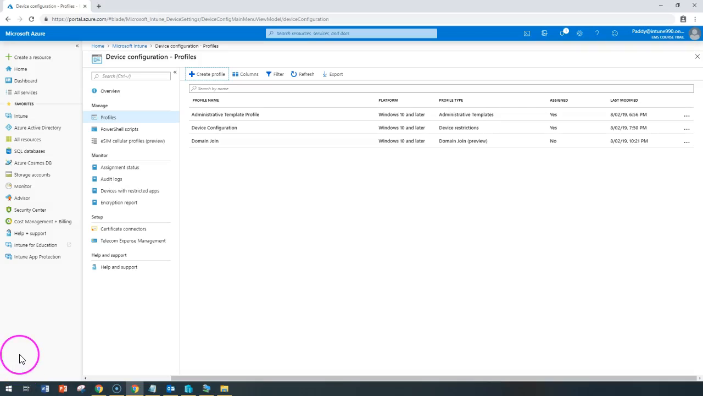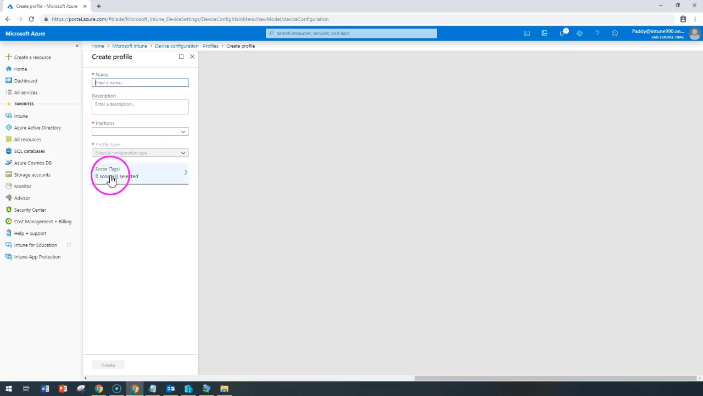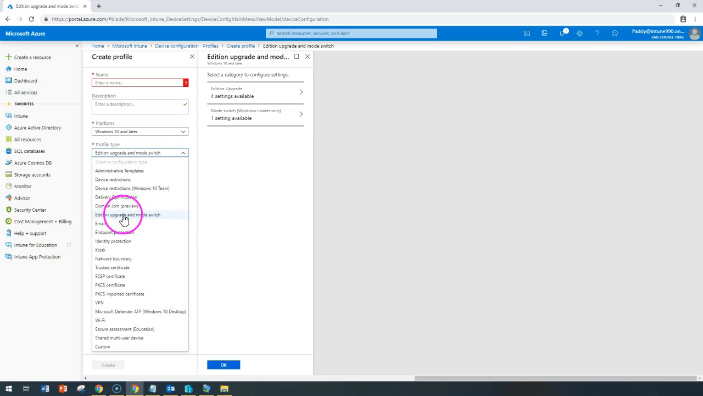Hello and welcome back. In this short lecture, we're going to learn how to upgrade the Windows 10 version from one version to another, and how best we can create device configuration profiles. To create a device configuration profile, click on Create profile, give it a meaningful name, choose Windows 10, and the profile type should be Edition upgrade and mode switch.